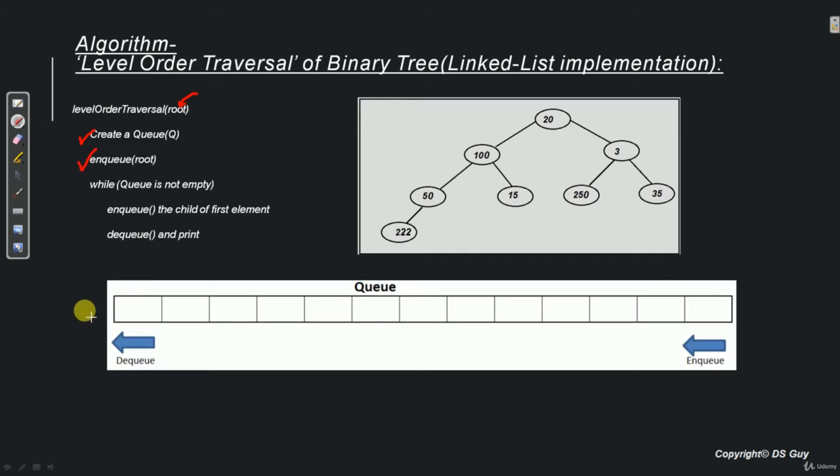So let's say this is our blank queue. First of all we will enqueue root, which is 20. Now the next step is it checks whether the queue is empty or not. If not, then it enqueues the children of the first element. Right now this queue is not empty, it has a value in it, which is 20. So it will enqueue the children of the first element. What is the first element? It is 20. So what are the children of 20? 100 and 3. So we will insert 100 and 3.